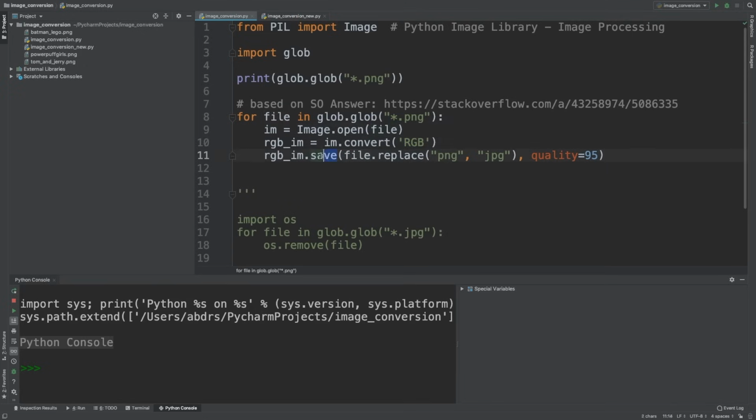And then finally, while saving the image, we are going to use the same file name, which is what we read, and then we are just going to replace the extension from PNG to JPG. It also gives us the flexibility of setting a quality value depending upon how large the image is. So if you want the image to be more compressed, low quality, if you want to upload it online, then you can reduce the quality, which means the size of the image will also be reduced.